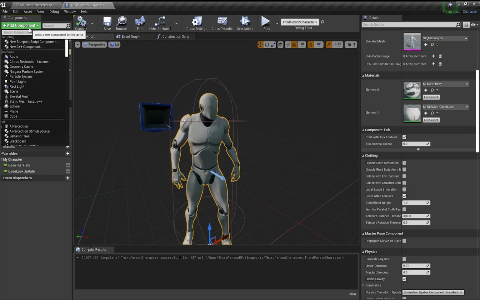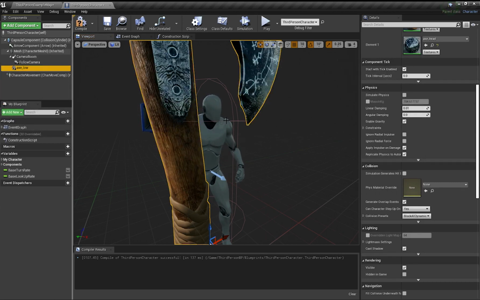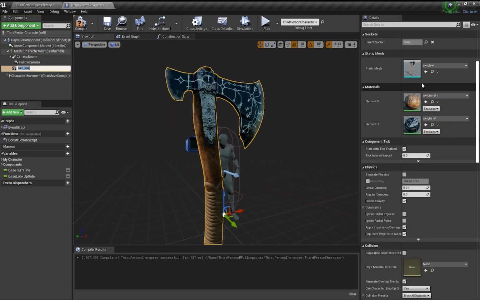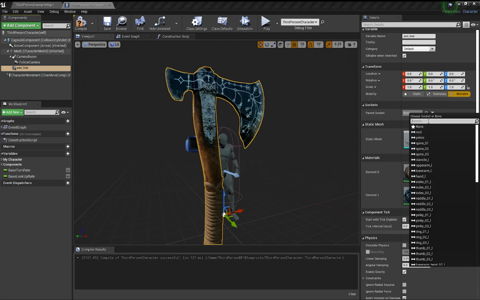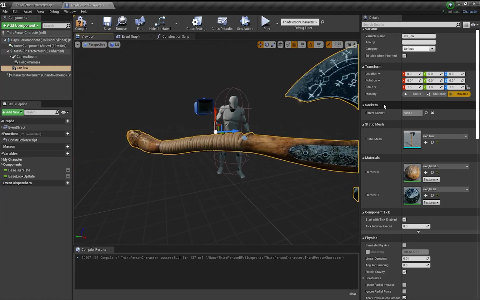click on Mesh, Add Component, and Add Static Mesh. So you just go ahead and select the bone, go to Hand R, just hand right, and now we're going to resize it.